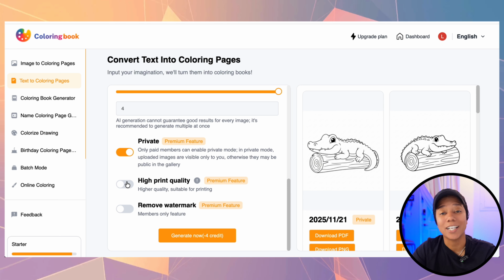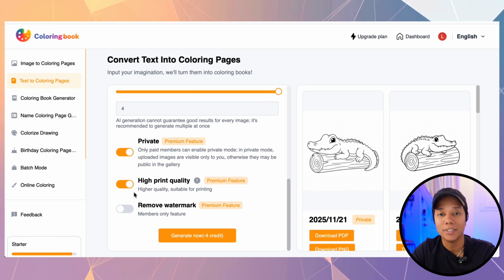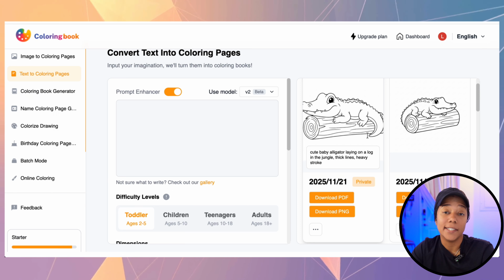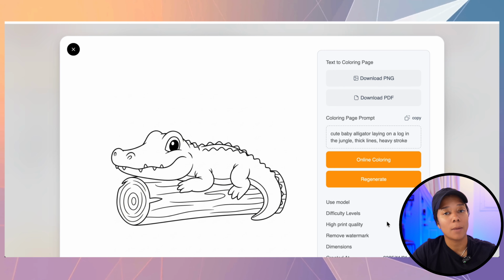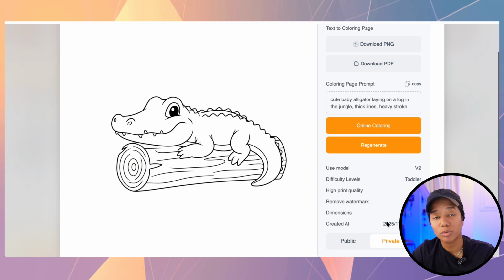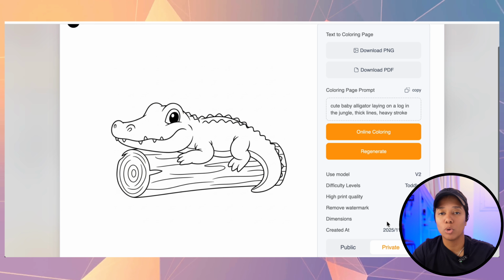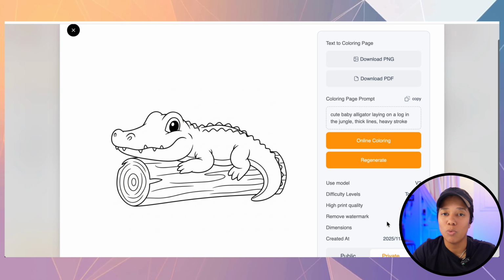Of course, click on that high quality print if you want to sell this on Amazon KDP. And also you want to make sure you remove the watermark. And here is what it created based on the prompt that I gave it. Once you have your pages ready, you can download as a PNG or a PDF. I do recommend downloading as a PNG, and I'll show you why in Canva.